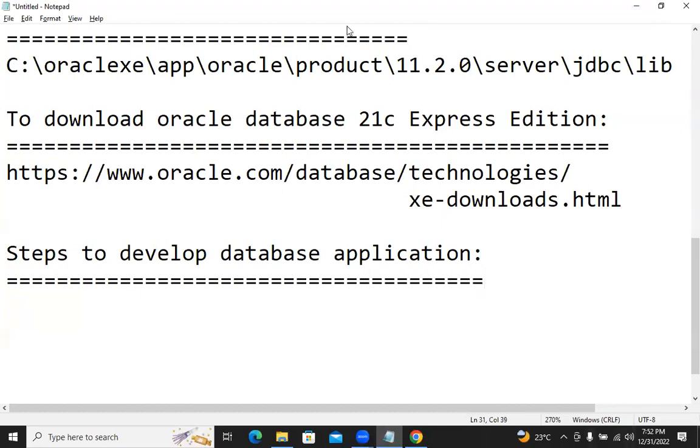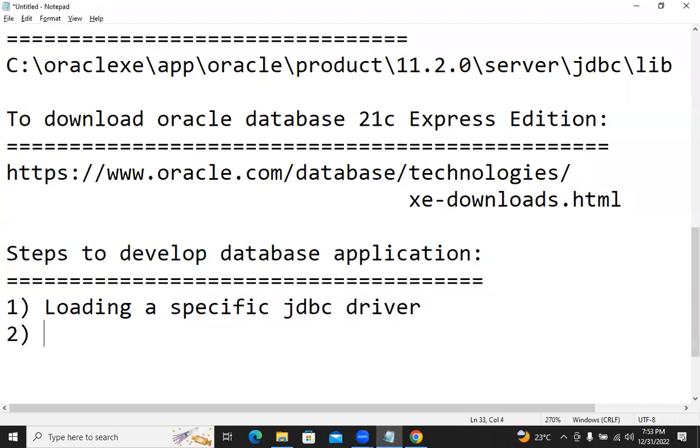Steps to develop a database application. First step, loading a specific JDBC driver. Online students, at the end of the session I'll clarify your doubts. If any doubt is there, write it in your notebook. At the end of the session I'll get time, and at that time you can ask any doubt.